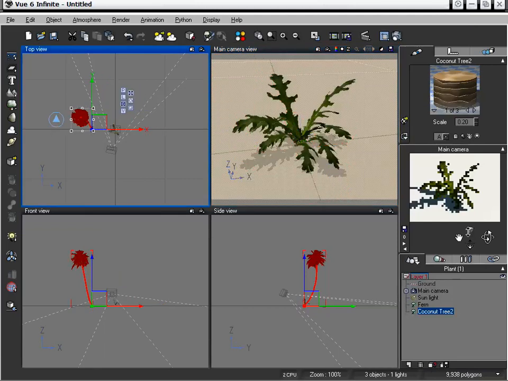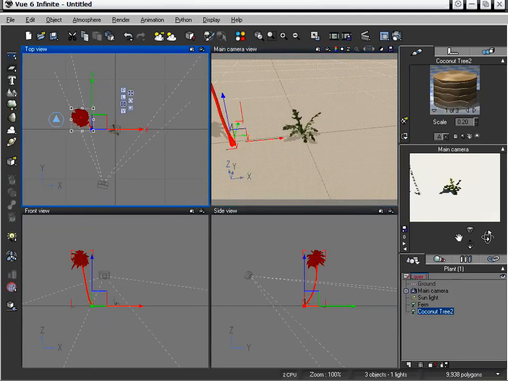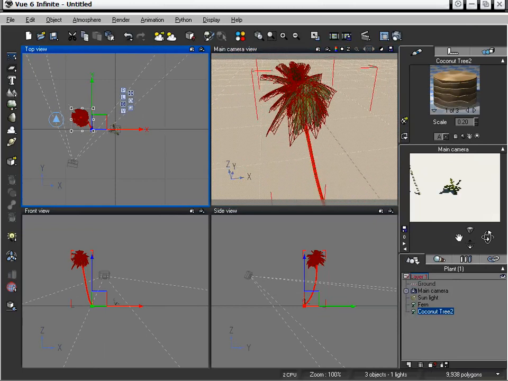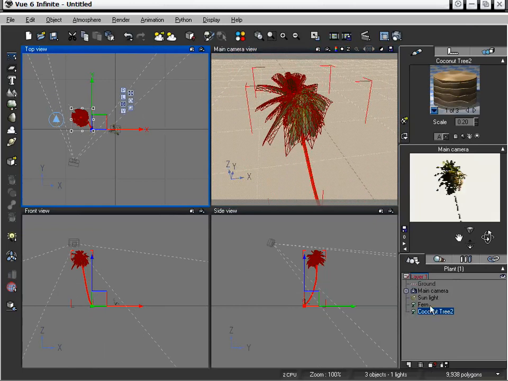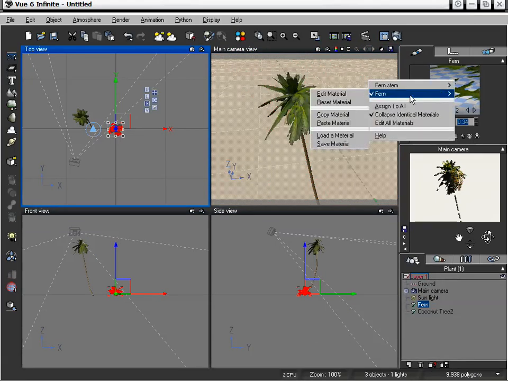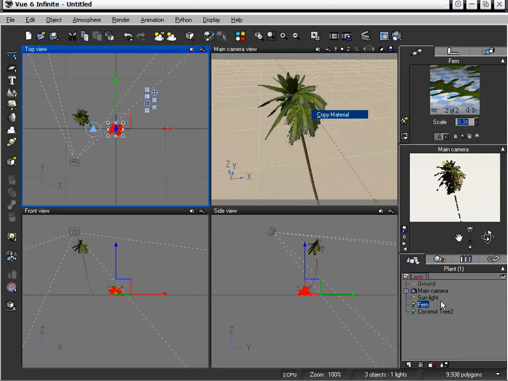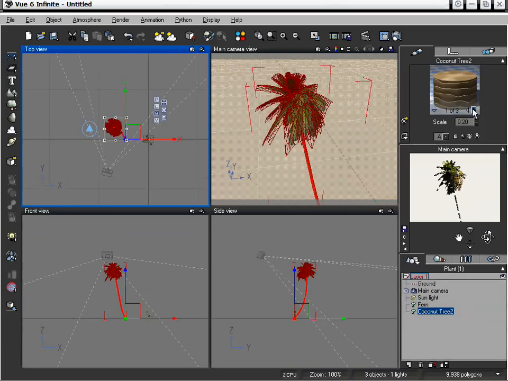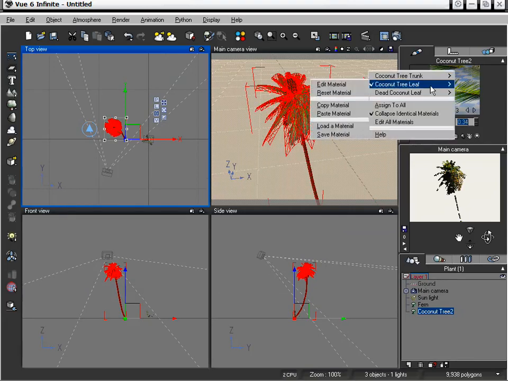I'm going to move that off to the side, reposition our camera so that we can see the tree. And I'm going to select our fern again, go to our plant layer, and we want to make sure we copy that. And then I'm going to go to our coconut tree, and we want to select our leaves. And we can see there's two different types of leaves. We have the brown leaves that are along the bottom in sort of the dead areas, and then we have our green leaves. Well, I'm going to paste it onto our main leaves.